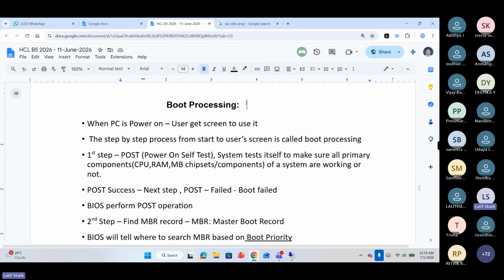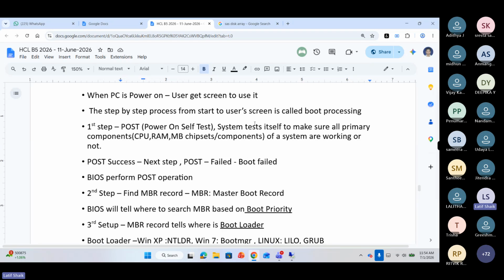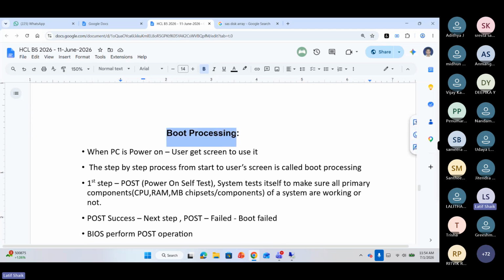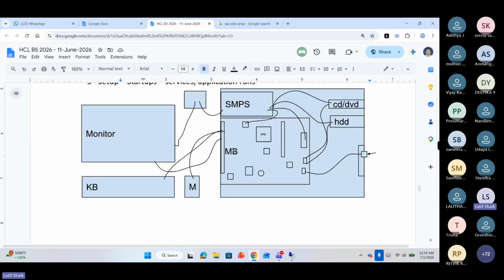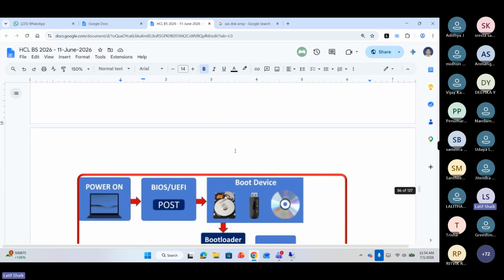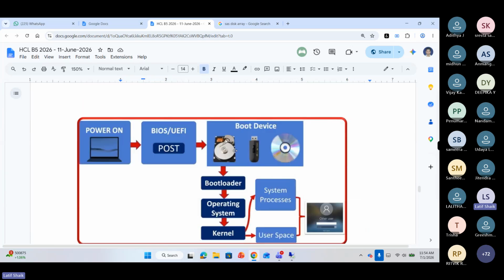So there are two or three things that are very important for the next part. One is boot processing, the most commonly asked question. It is common for all interviews, they ask it for every batch. Another one is how to check the system configuration, what is your system configuration? These are the most common, and we will complete them today.